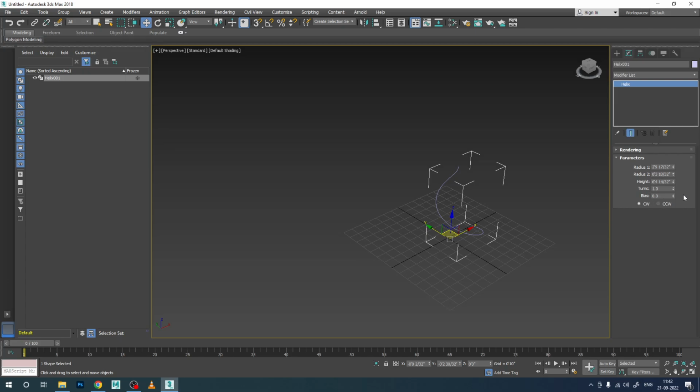Come to the properties. Now the first one, that is the radius, the outer radius you can see. How much you want the outer radius, you can increase and decrease it. Then the second radius you can see. We can increase and decrease the second radius also. Then height we can increase. Then how many turns you want, so you can have a number of turns on this one.